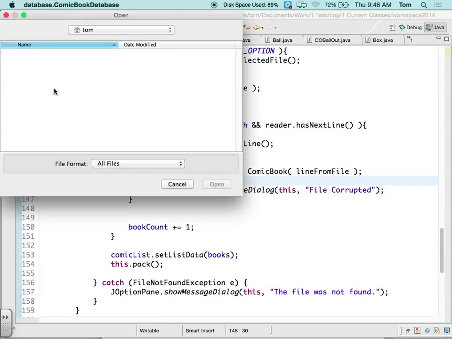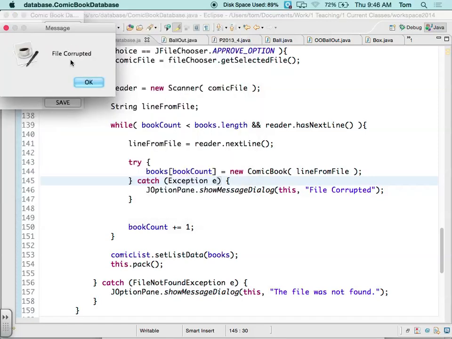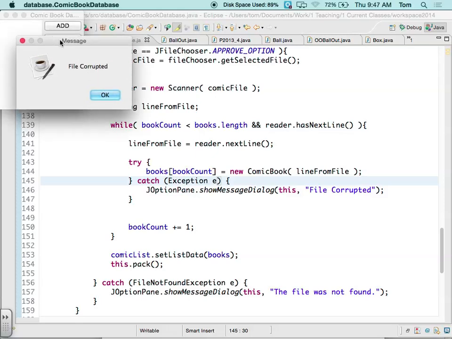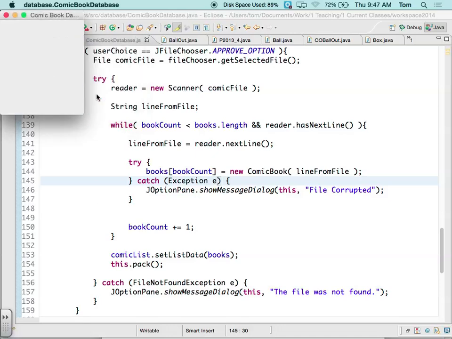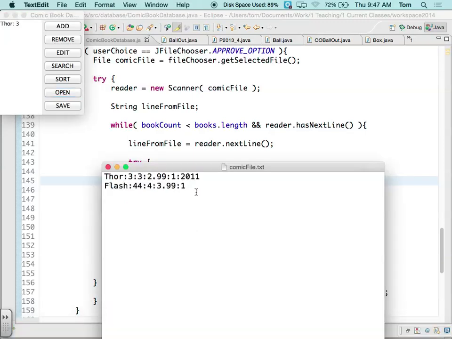So now when I run this again, and I try to open that same file, it's going to tell me that the file's corrupted, which is a little bit nicer. I mean, it's not good, but it's a little bit nicer than seeing all that red text, right? Okay, so it still let me do this one, right? But the other one wasn't good. So let's go ahead and fix that.